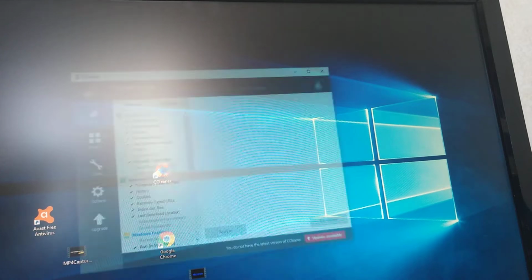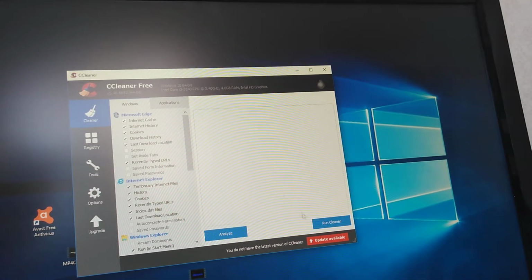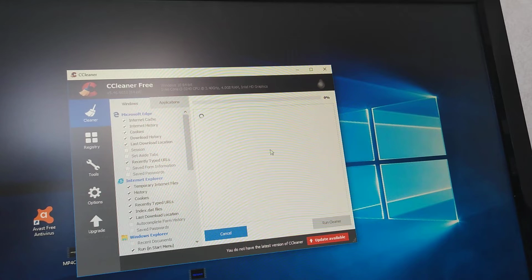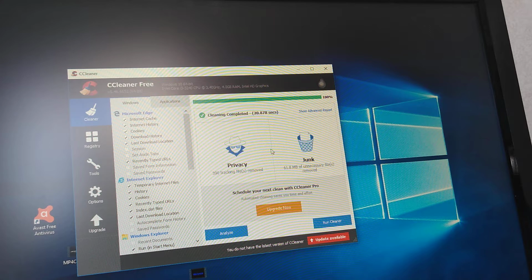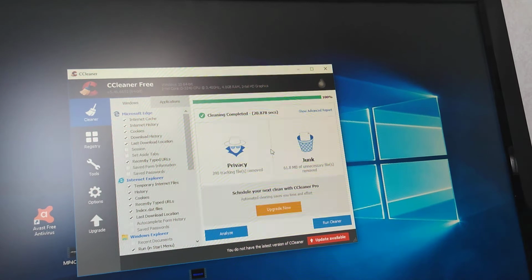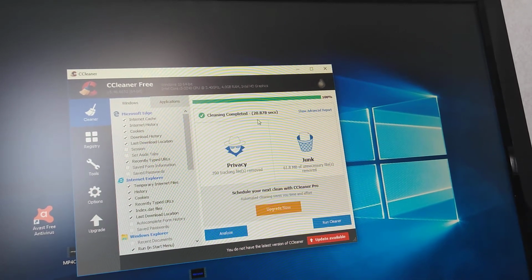And you can also run CCleaner. After you do that, it's a free program, CCleaner. You run that, and that'll clean out more stuff that's on your computer. Make sure you download CCleaner for Windows 10. It's a little small program. It only takes about a minute to run, and it automatically gets rid of everything. Like on mine, you can see cleaning completed, 20.875 seconds.